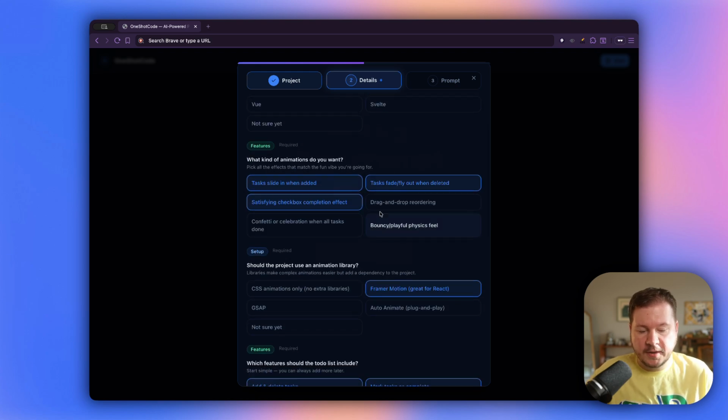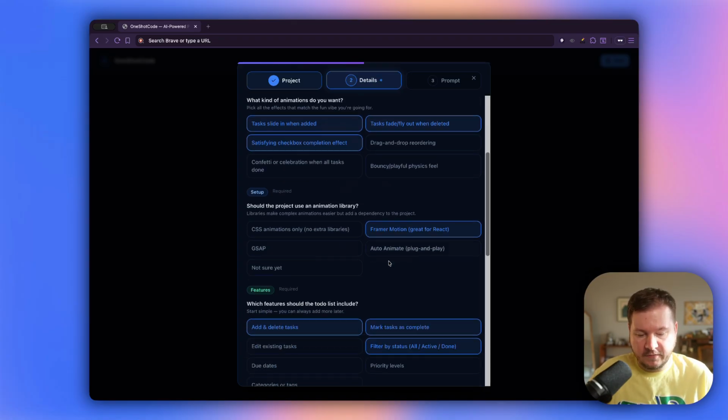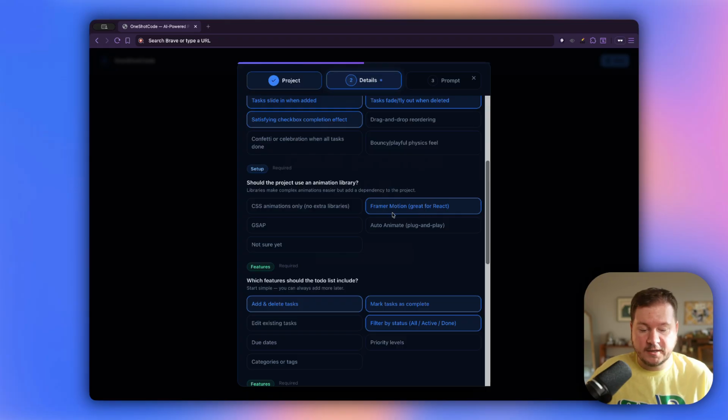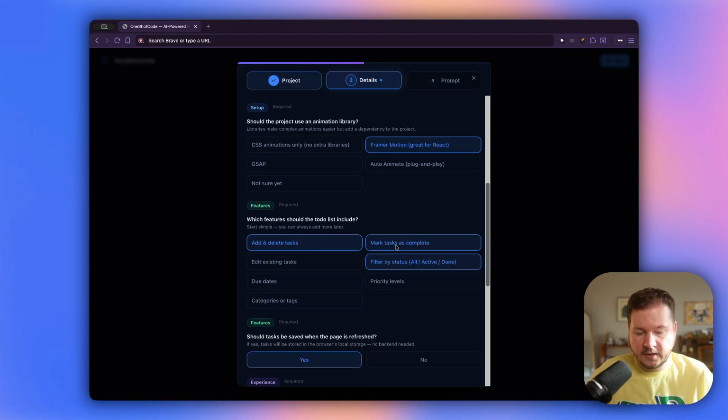And you can also pick what kind of animations we want. So like I said in the beginning, I want an app with animations. So you can pick those things that make sense to you. And what this is going to do is use this information in the final prompt that we're going to generate. So you can see here now we have animation library. It pre-picked Framer Motion, another great library.